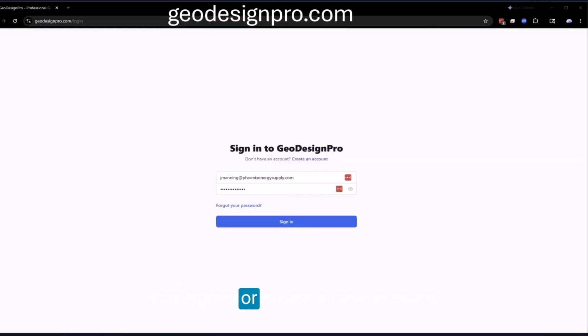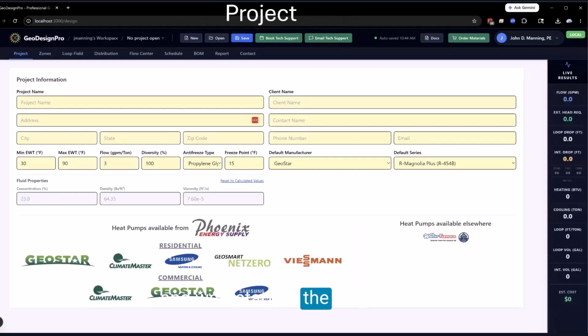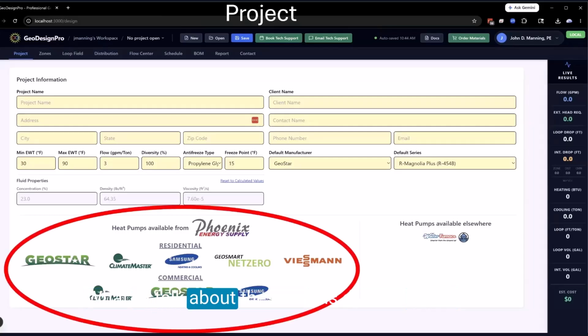You sign in or create a new account, and we'll start on the project tab. Most of it's self-explanatory. You can specify min-max water temperatures, your flow rate per ton, a diversity factor, which I think is often overlooked when designing proper pumping systems. Antifreeze freeze point. What I'll talk about, these icons down here.